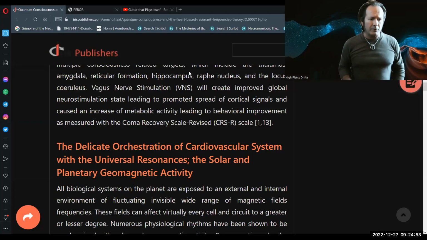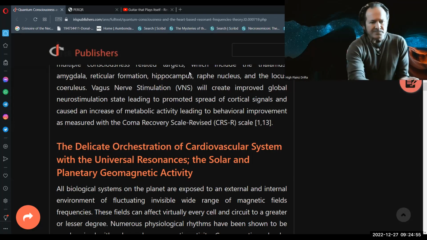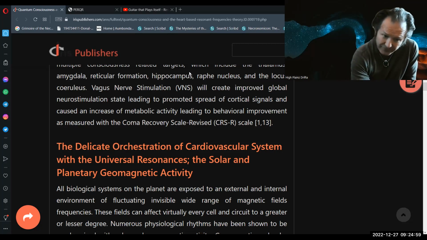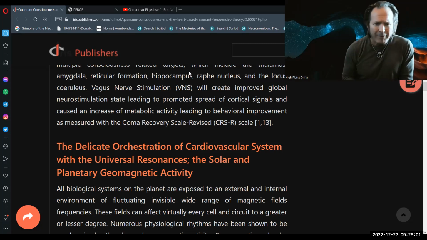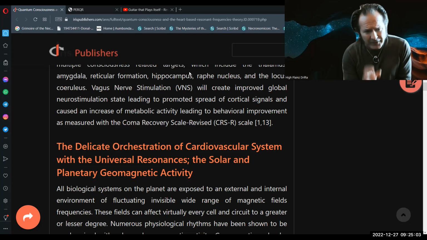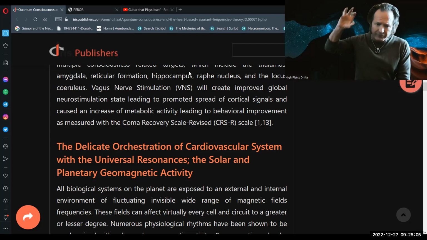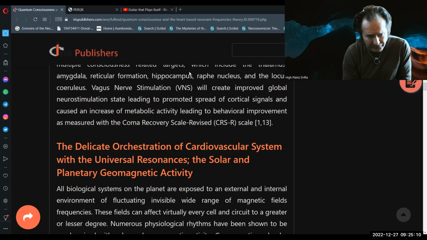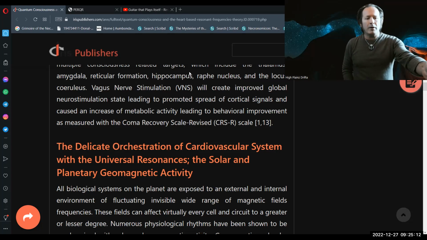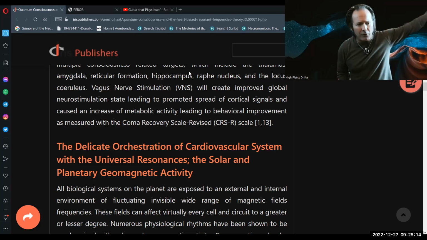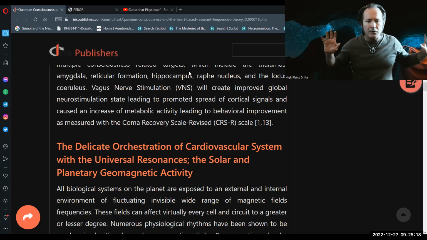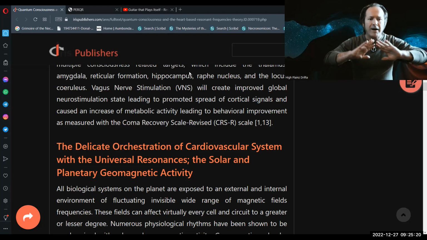So here we have that article, The Delicate Orchestration of Cardiovascular System with the Universal Resonances. There we just painstakingly and laboriously defined resonance and gave you a laboratory example, a demonstration of resonance. And all this ties in with solar and planetary geomagnetic activity. The universe is one big divine sound.